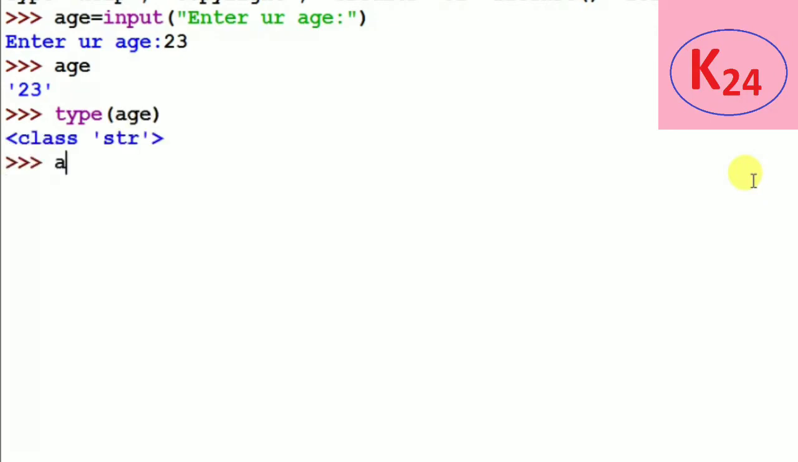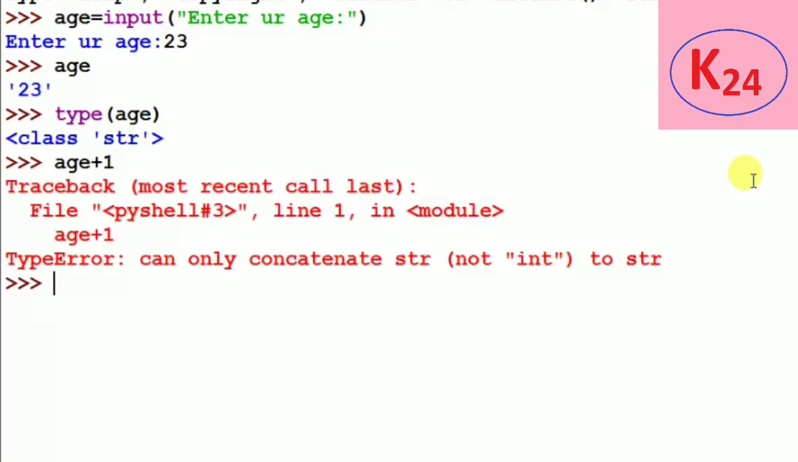Now we will write age plus 1, meaning we are performing a mathematical operation on the string. So it will give an error, which is a TypeError. It means the input function has a property that it always returns a value of string type. So if we want to use any mathematical operation on this, then what to do?